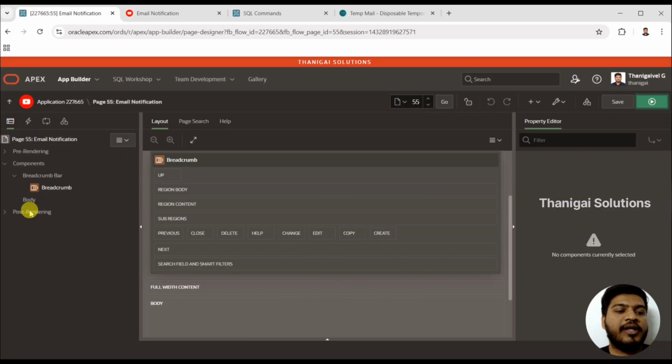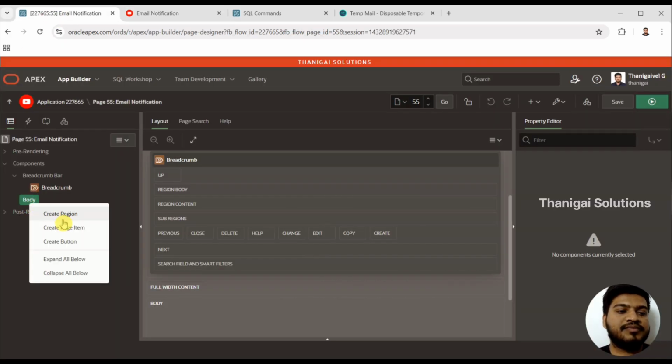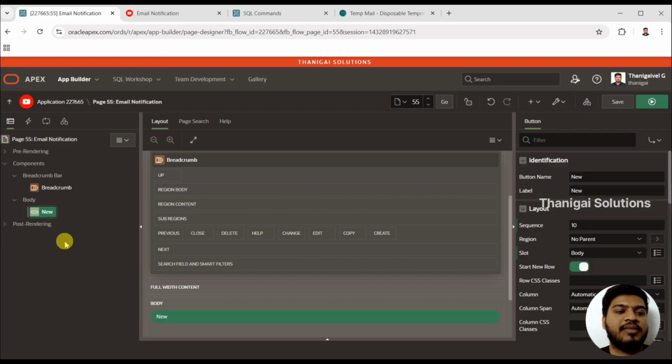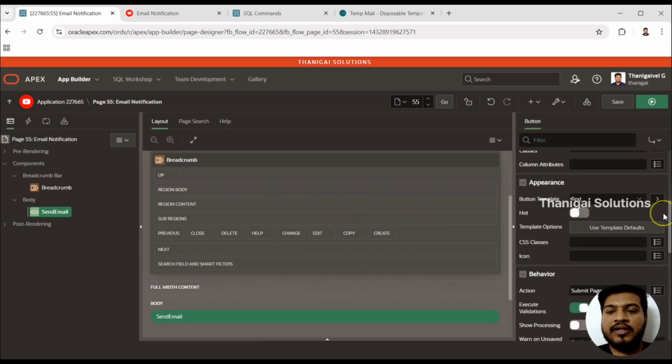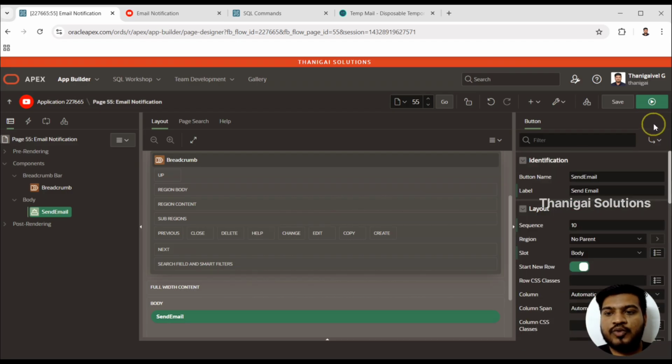Now I'm going to create one button. For example, I'm going to name it Send Email. This button name should be without any spaces, it will not accept spaces, so you need to give it without any spaces. I'm making a button and I'm going to enable some hot option.